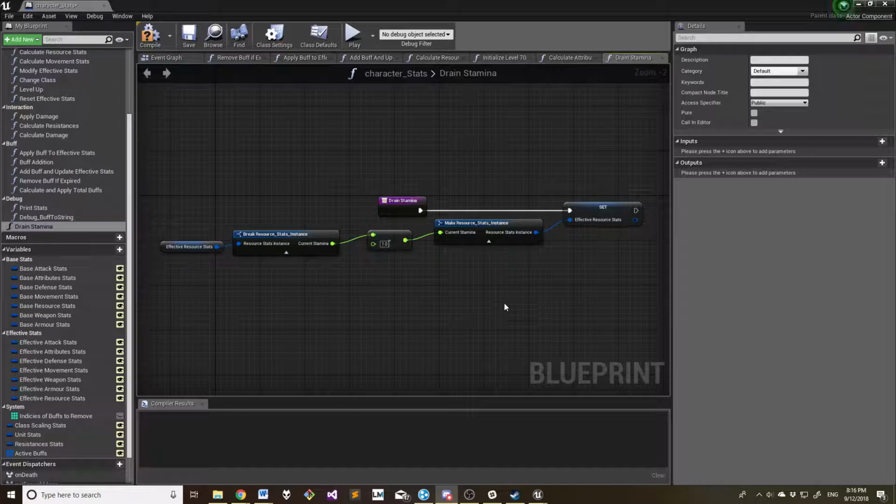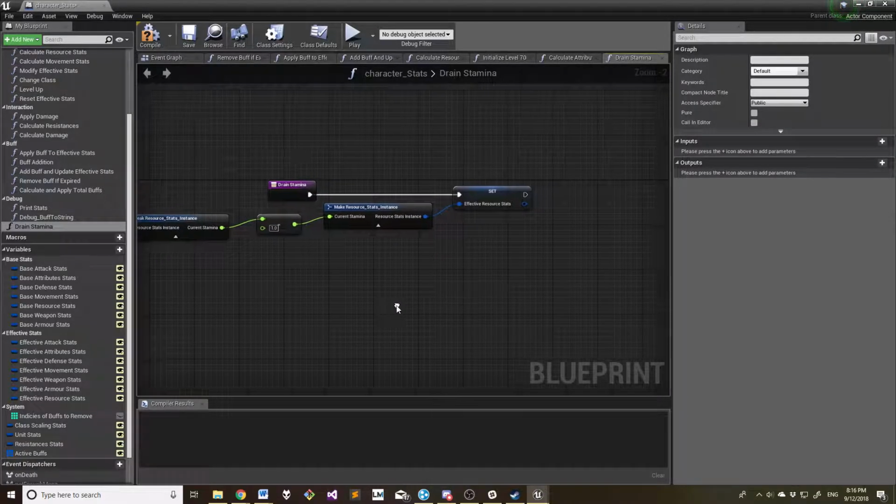Okay, let's continue. So now we have the run functionality, right? We're reducing stamina by 1. But that's not enough. We need to put in walk as well as jogging functionality. So let's do this.